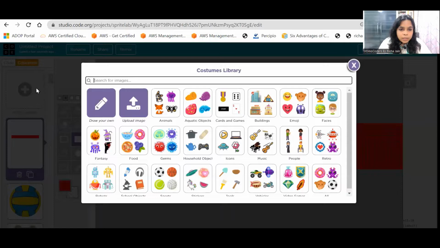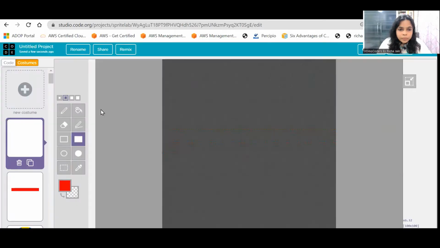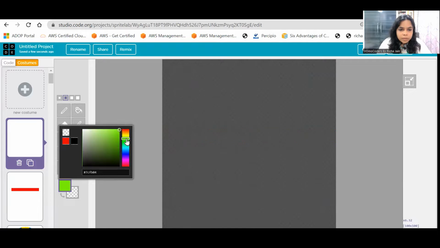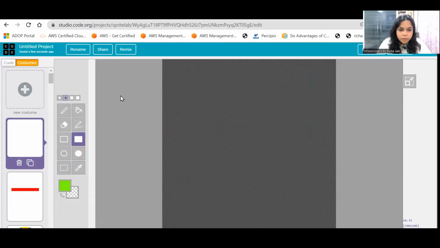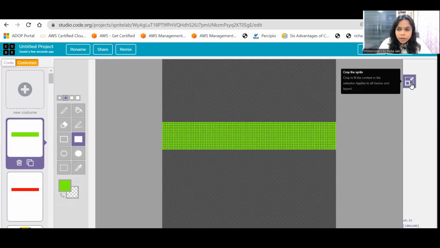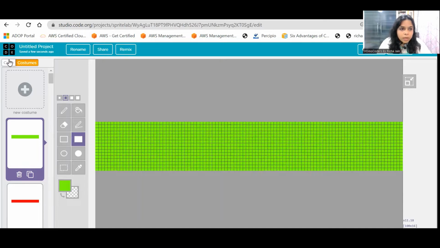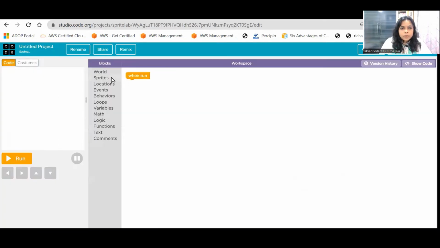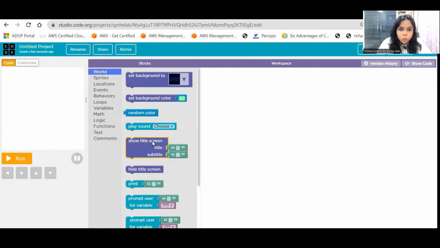I will also create another paddle. So maybe this time in a complementary green color. Okay, so my other paddle in green color. Same way, and crop it. Okay, I have 2 paddles and 1 ball already in place. So yes, let's create the sprite for all these 3.